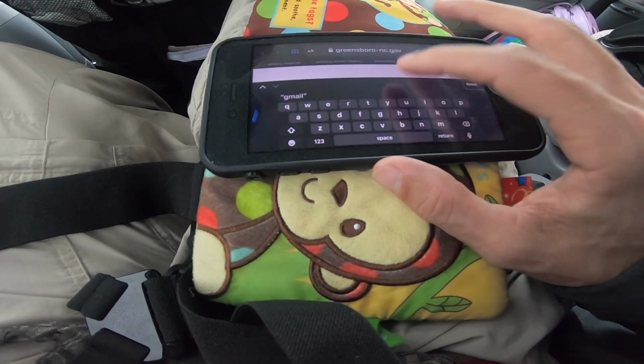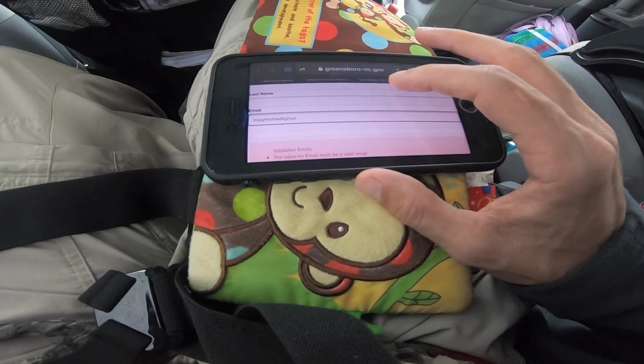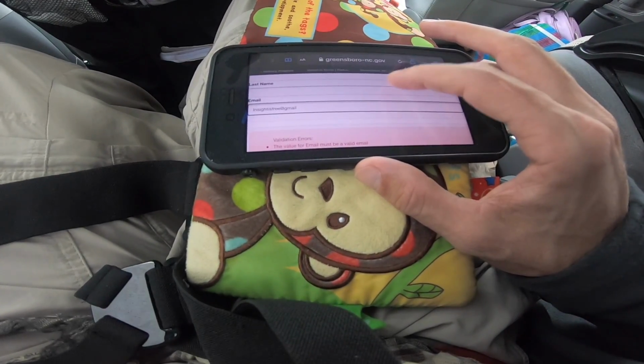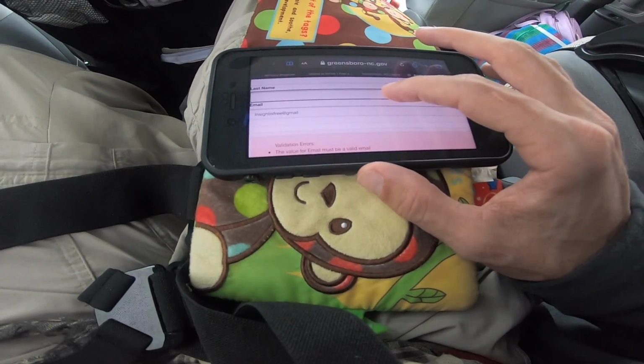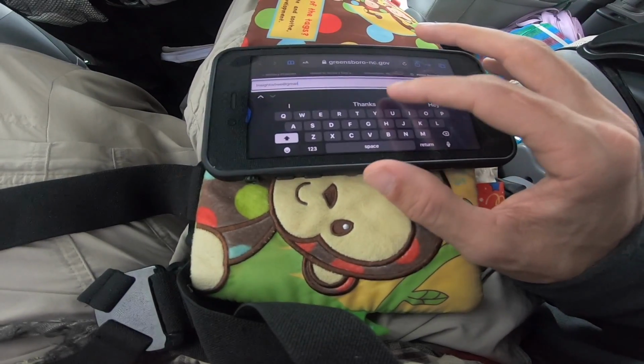Hey, it's Done. Email text field, insightisfree at Gmail. Double tap to edit. Use the rotor to access misspelled words. Oh crap, gmail.com. Last name text field. Email insightisfree at Gmail text field. Double tap to edit. Insertion point at end.